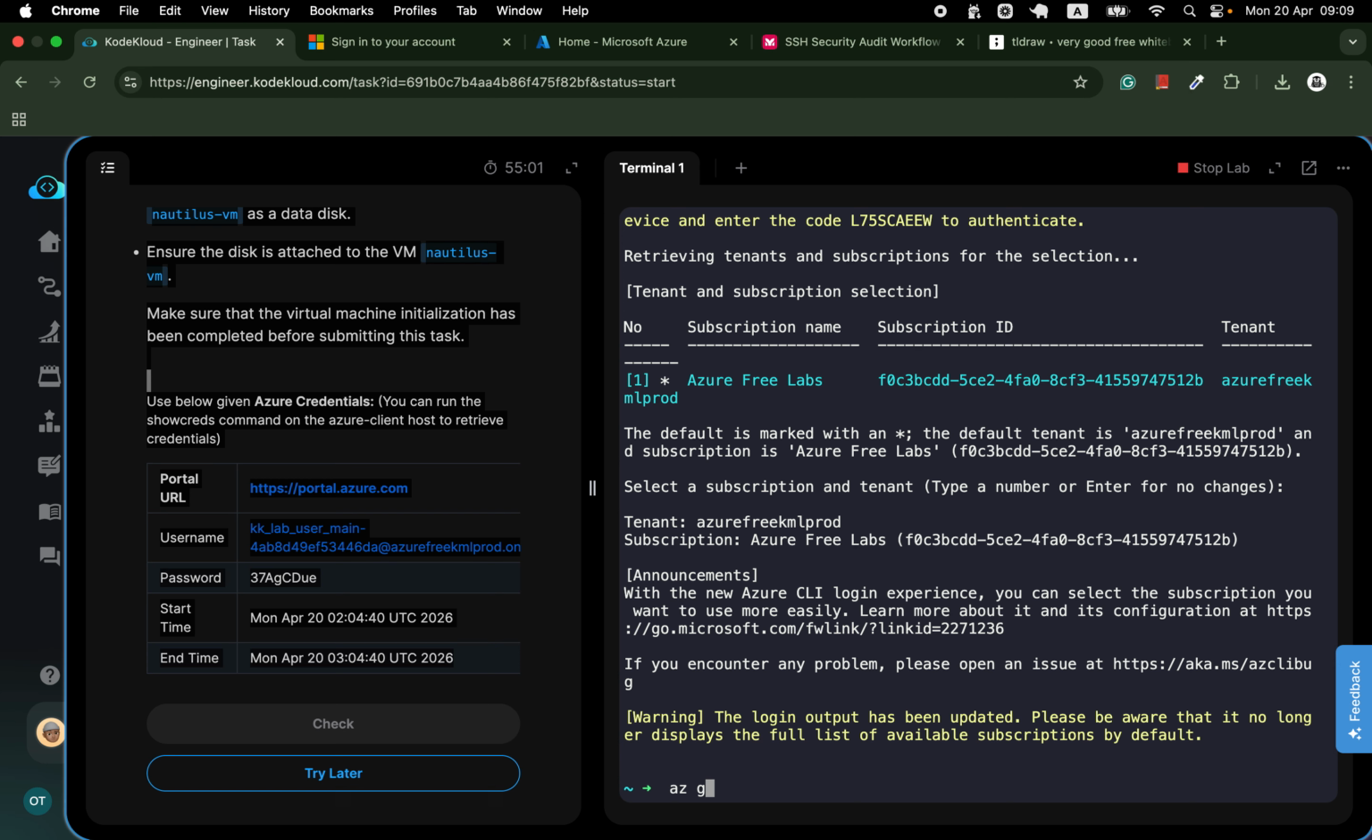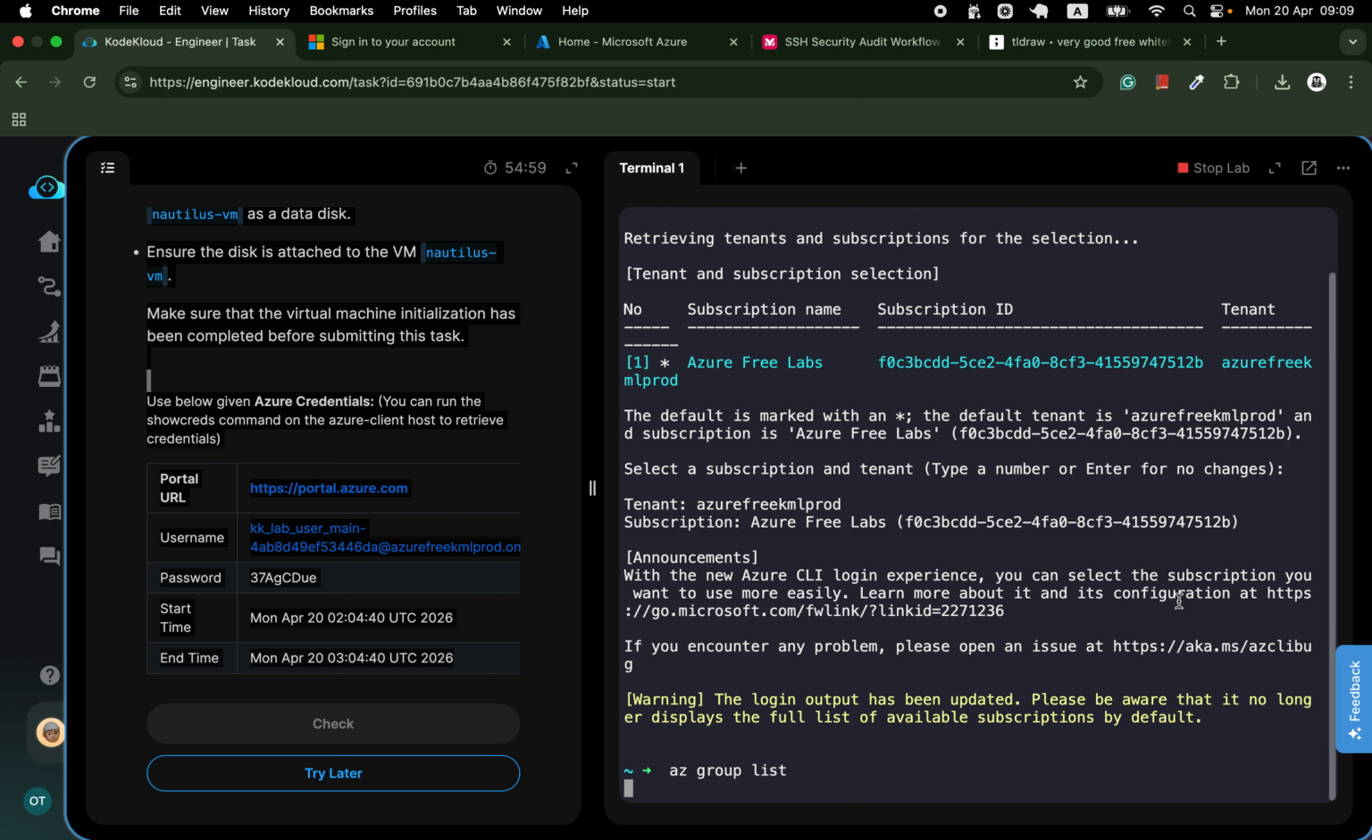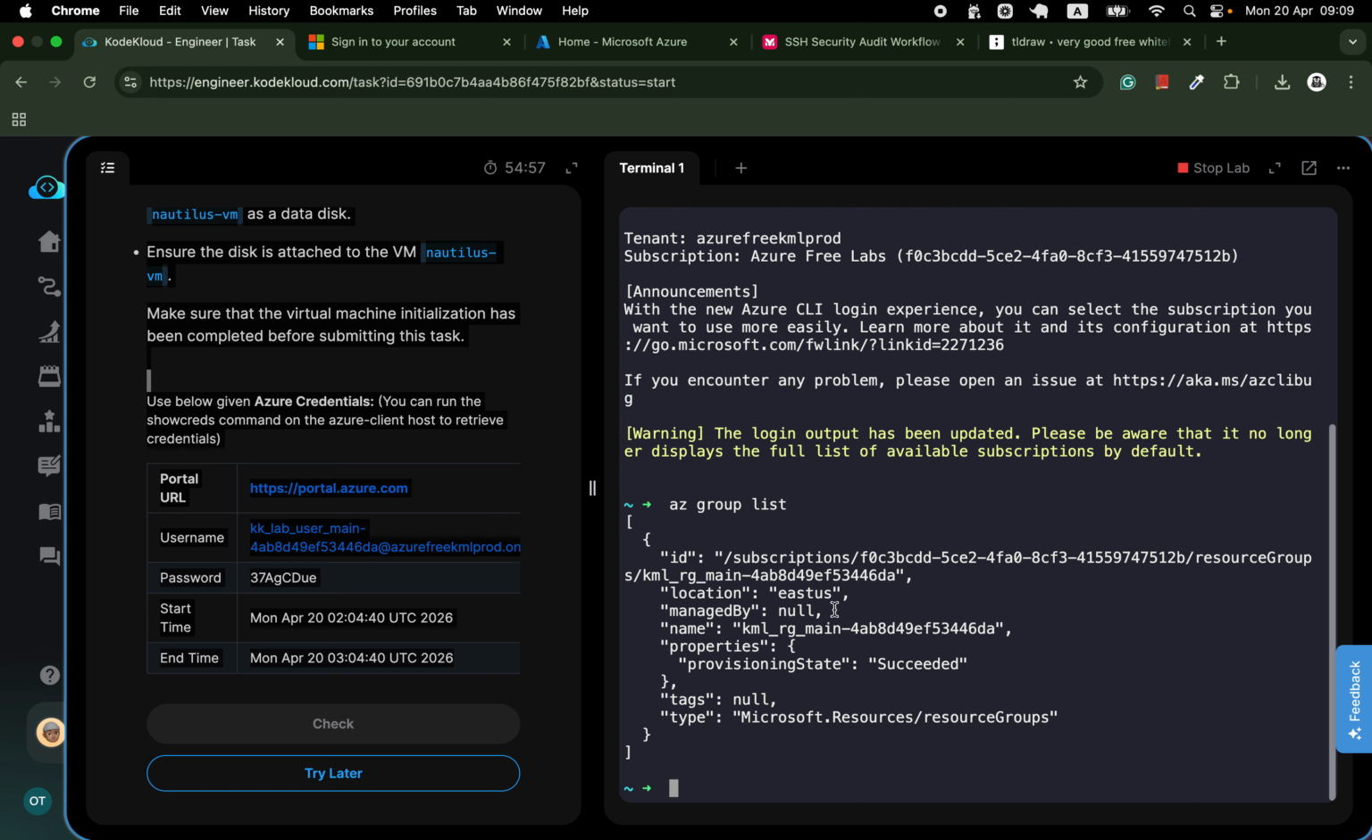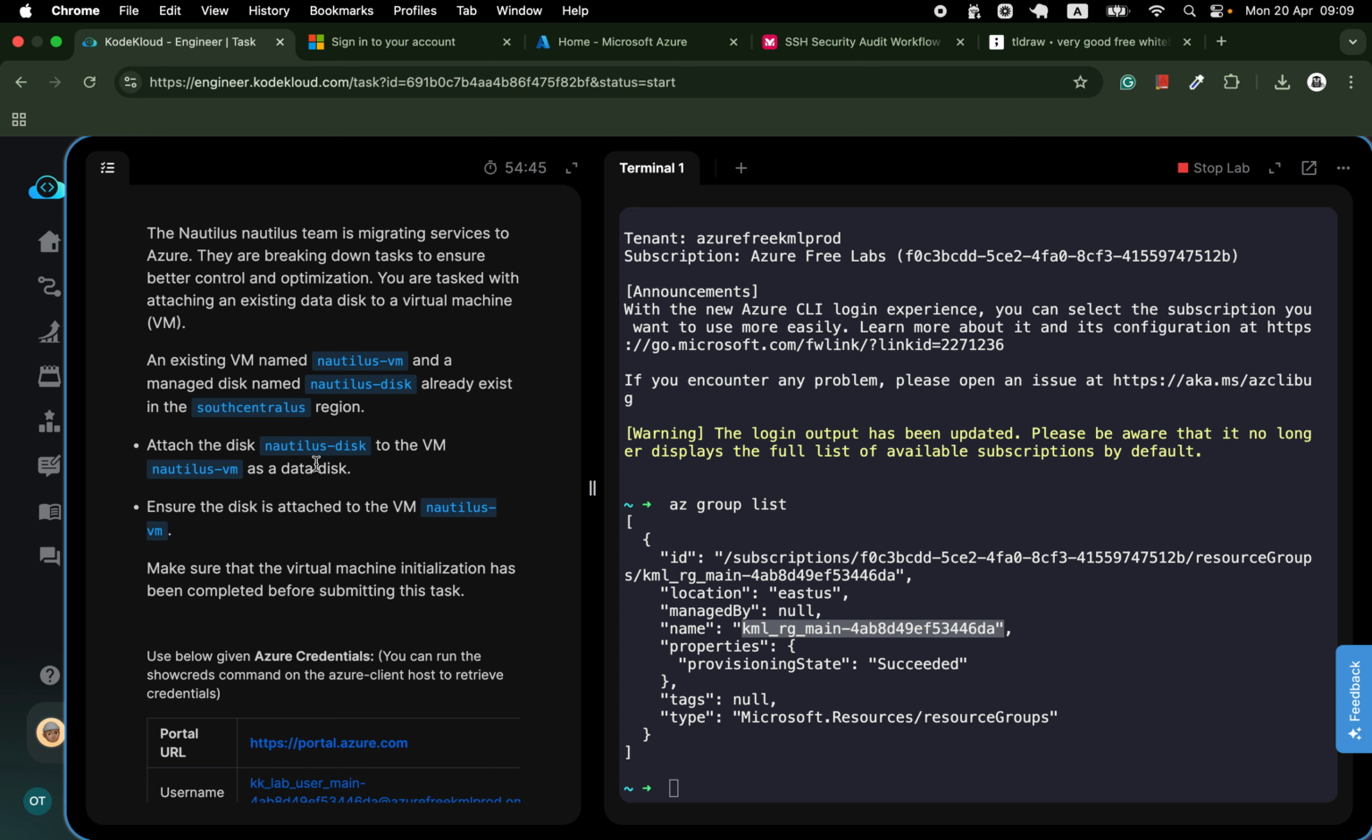So let me check the group list. The resource group name is the same, this one and this one are the same, right? Alright, so the provisioning state is succeeded. But we have to attach the virtual machine and storage disk.